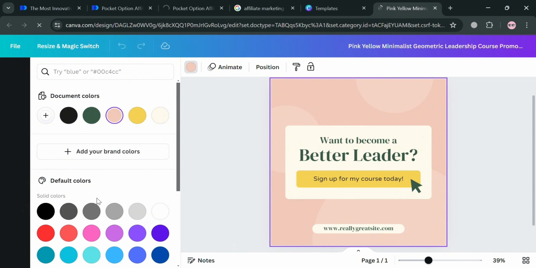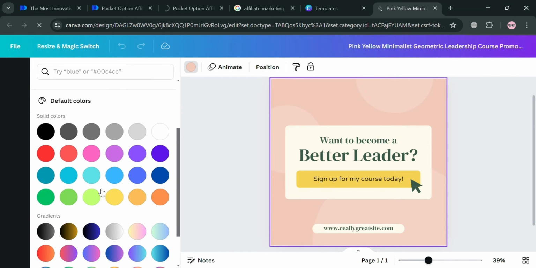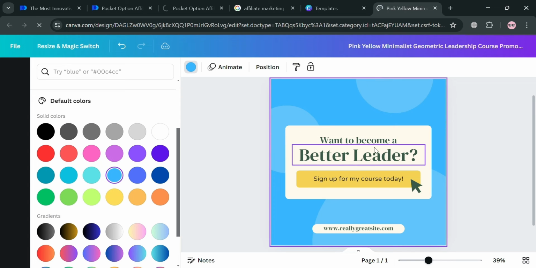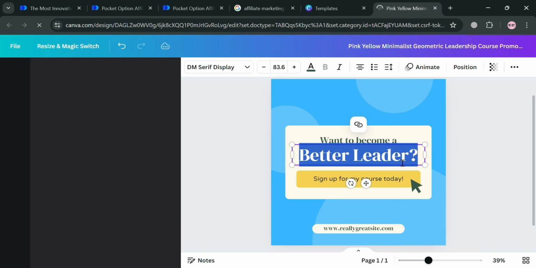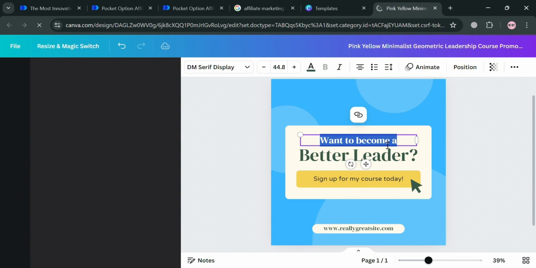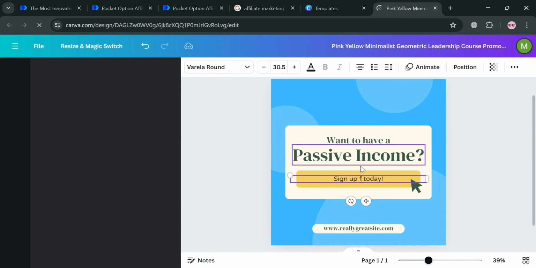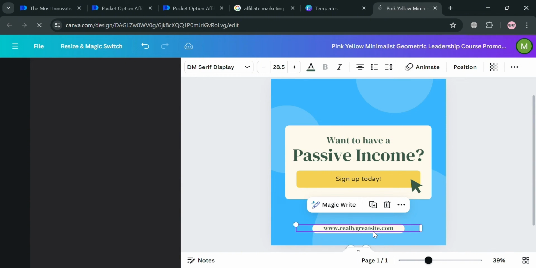And as you can see, I just chose this sign up template. And from here, using the left side panel and some of the editing tools, we can start customizing this template, including this background color, some of this content, and even this button right here. So for instance, from here, I'm going to change this content. Instead of "want to become a better leader," I'm going to enter here, "want to have a passive income." Then below, I'm going to change this button into "sign up today."